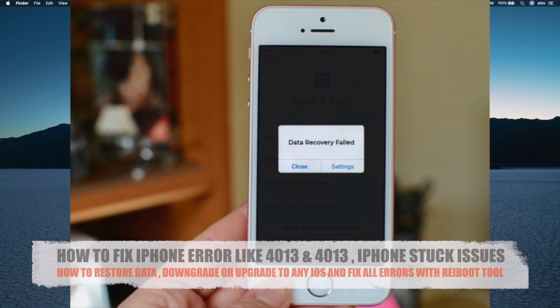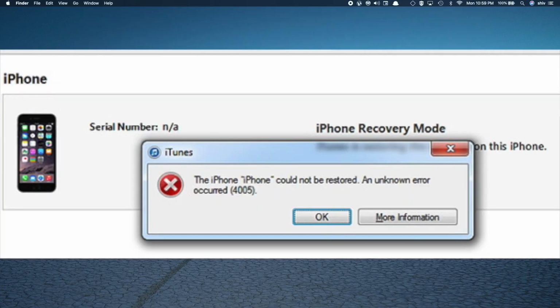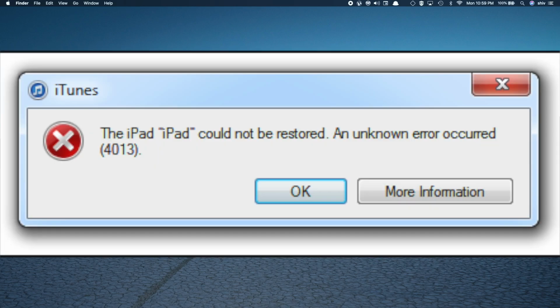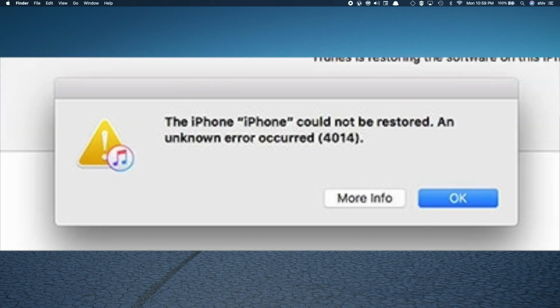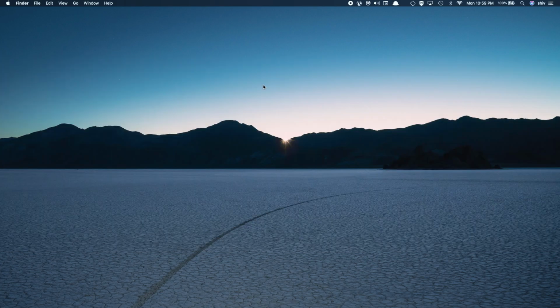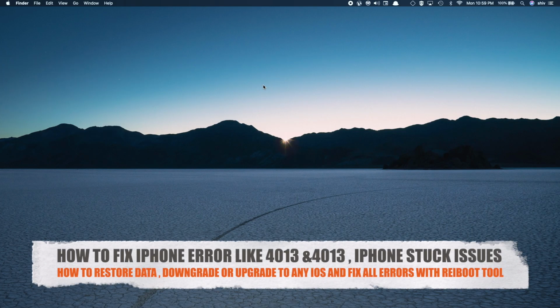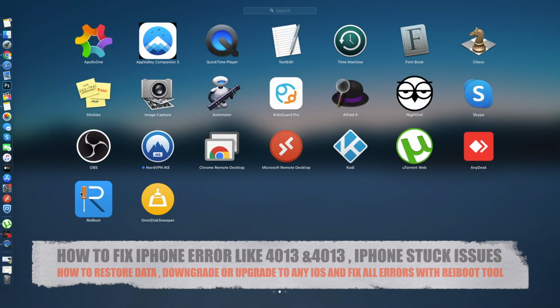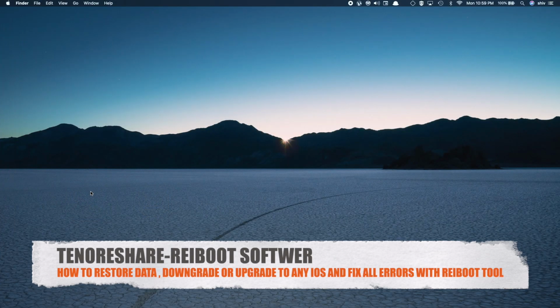When trying to upgrade or restore iPhone software using iTunes, there is always the possibility that you will get an error like 4013, 4014. The error message that will display is usually "The iPhone could not be restored. An error occurred" like 4014. This basically means that iTunes can't communicate with your iPhone and is usually due to hardware failure. So all of these problems we are going to fix with one tool called Reboot by Tenorshare.